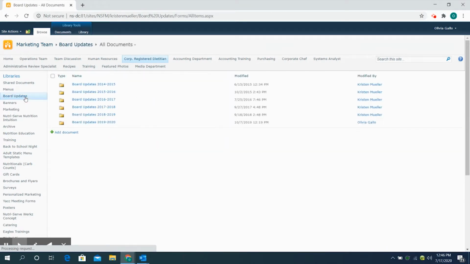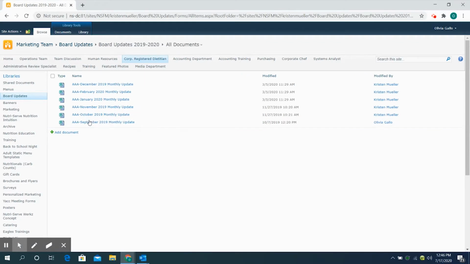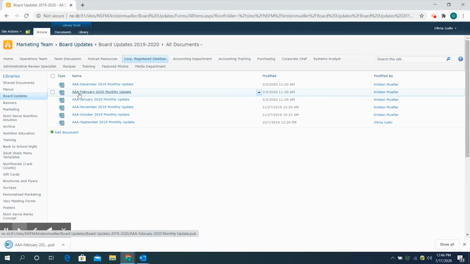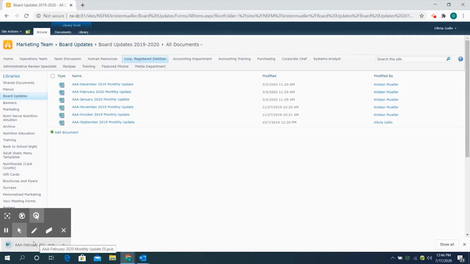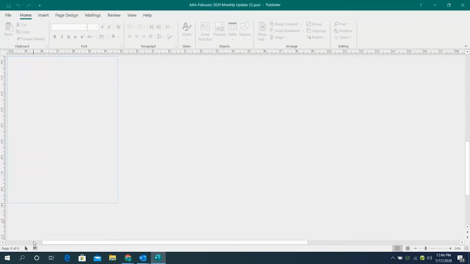screen. So I'm going to click that and then go to the current year that I am working in. So you can see all the board update templates are organized by year here, and I'm going to work for this example in the 2019-2020 school year. So when I click that folder, all of the board update templates for that year are going to show up. So let's say for this example, I'm going to work on my February 2020 monthly update. When I click on that, it will download in the left bottom corner of my internet browser. And I can just click on it from there and it will open up.